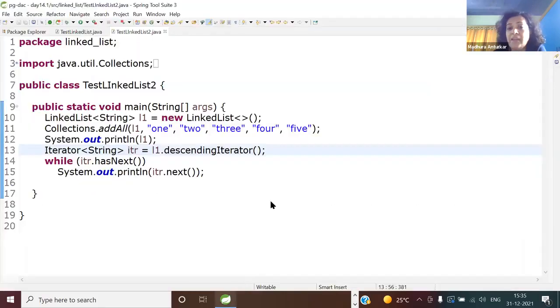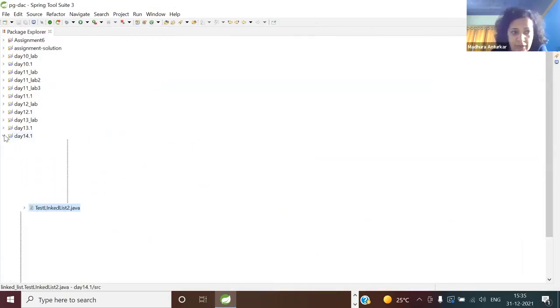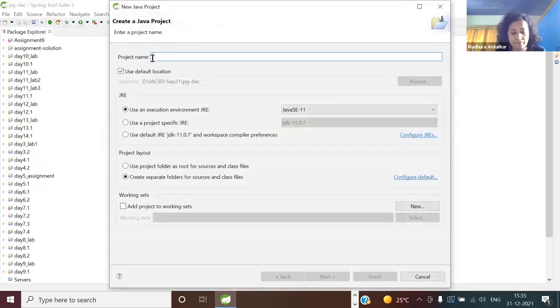Okay. So this is your beginning of more discussion on generics. Control Shift W, close everything. Create a new project. This has nothing to do with Atlas linked list. Keep this a separate project to revise your generics. So let's create a new Java project. You call it day 14.2 class or theory or something.